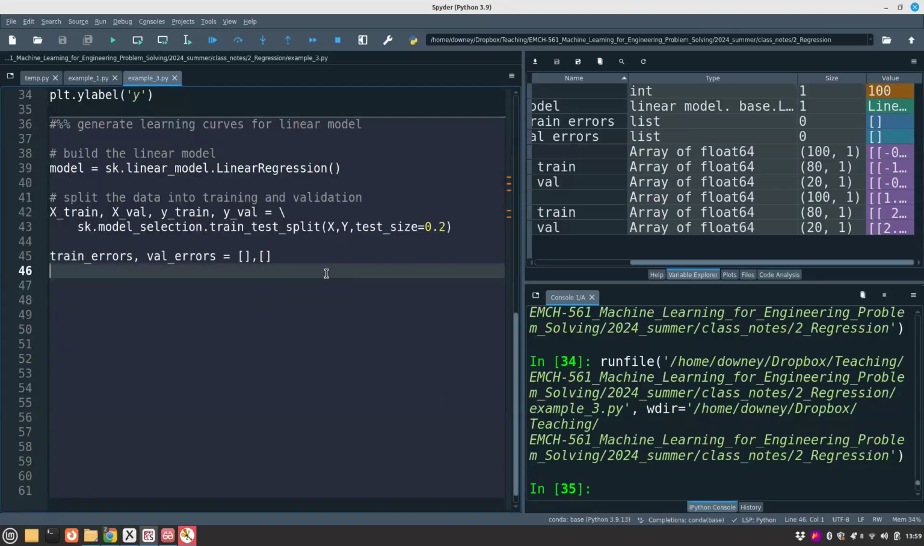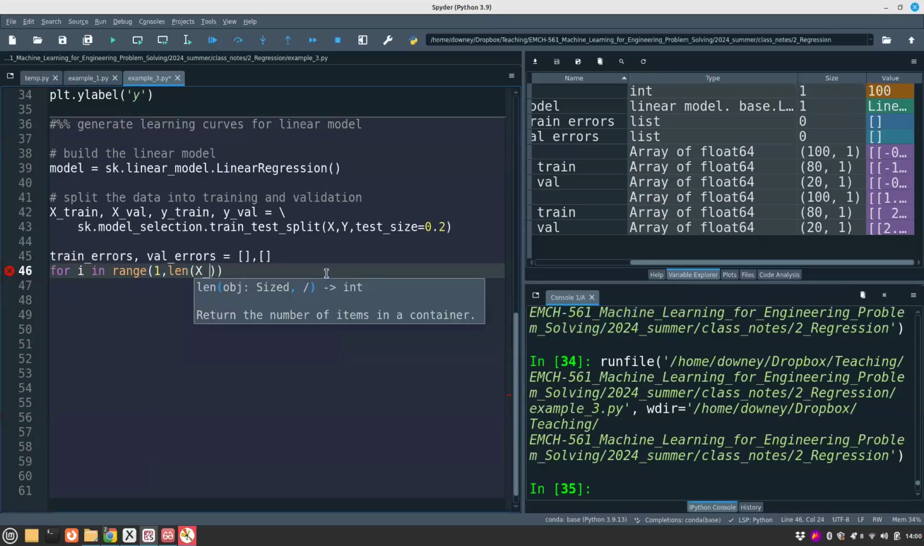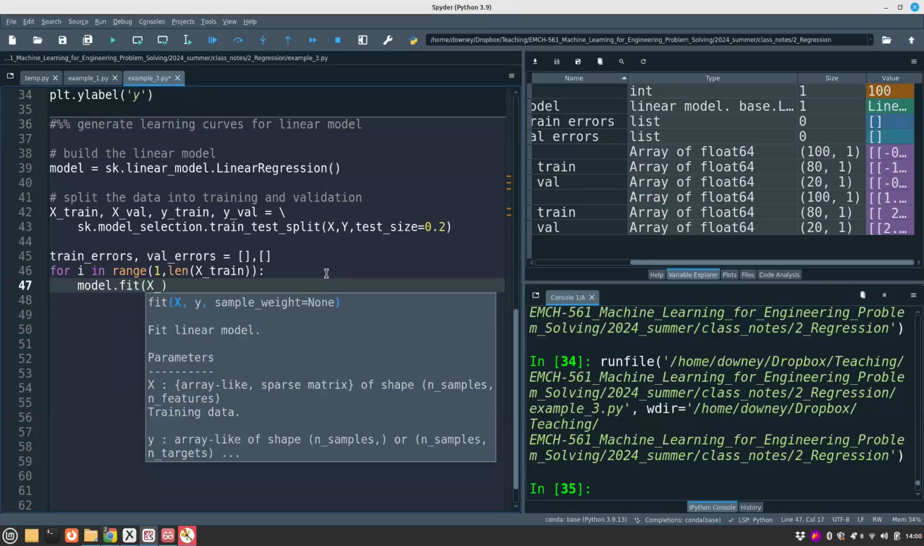So for i in range 1 comma length of X_train. So model.fit X_train.